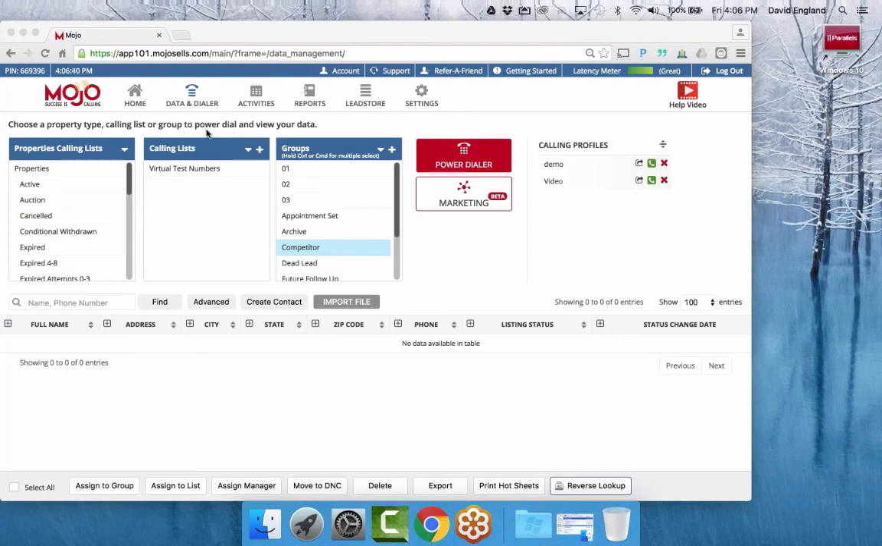Someone asked, can all of this stuff be done in a dialing campaign? So yes, you can create, that's the point, exactly. Good question. So you can create appointments, tasks, and follow-up calls right from within a dialing campaign.